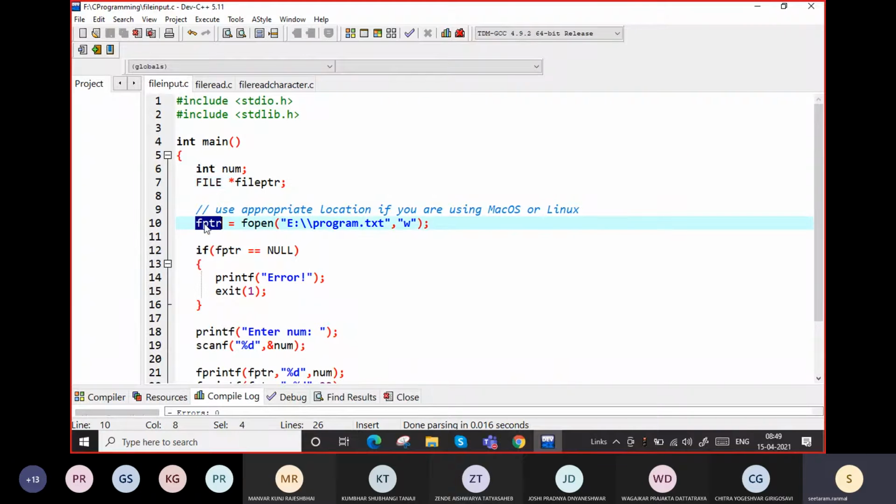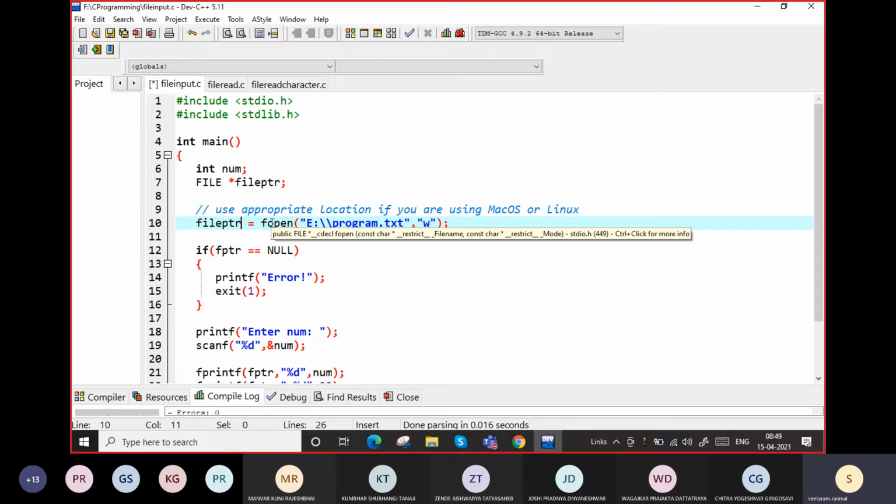Okay, now after that, what you have to do? You have to write file ptr equal to fopen. fopen is a function with which we can open a file. For opening a file, there are different modes. There are two parameters. The first parameter should be the file path. You have to give the full path. So how do we get the full path of a file?